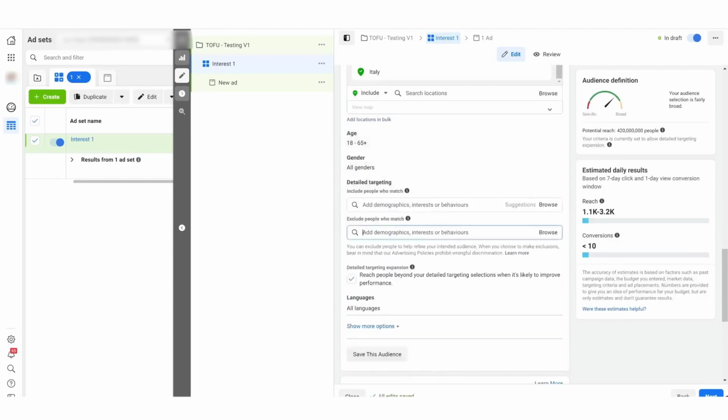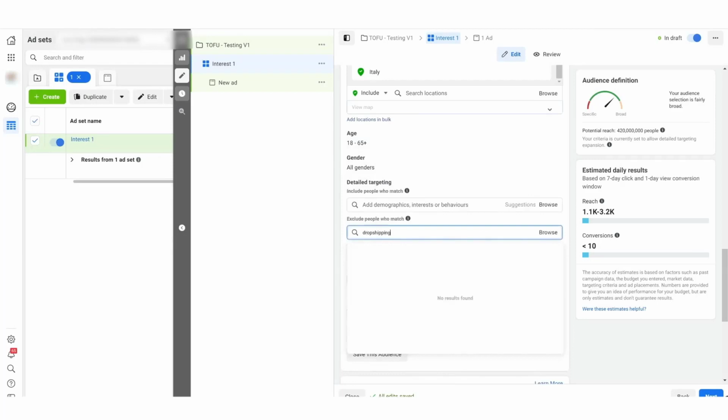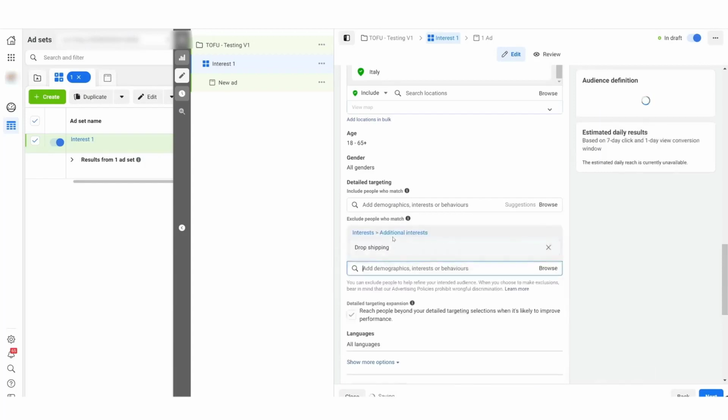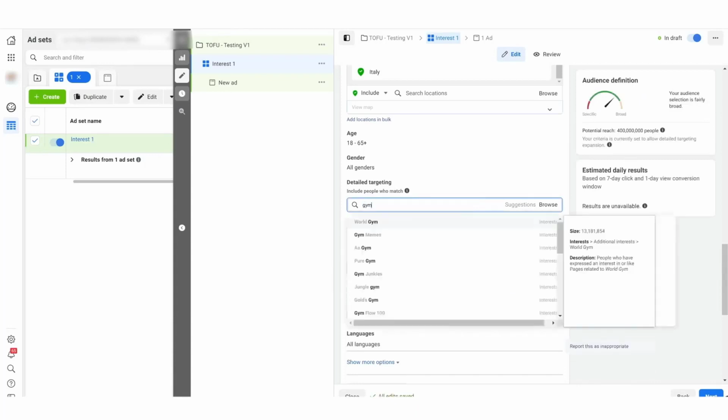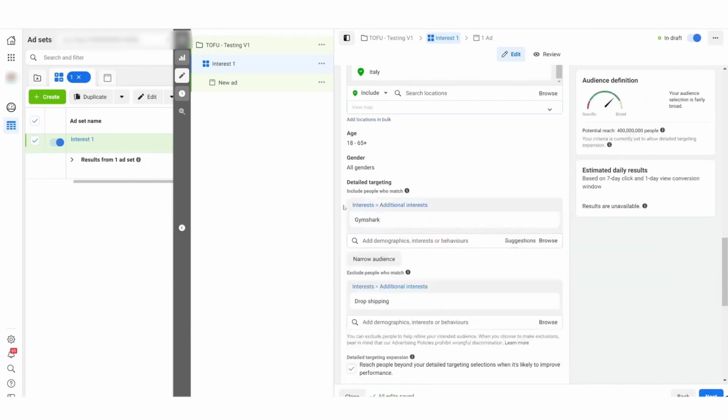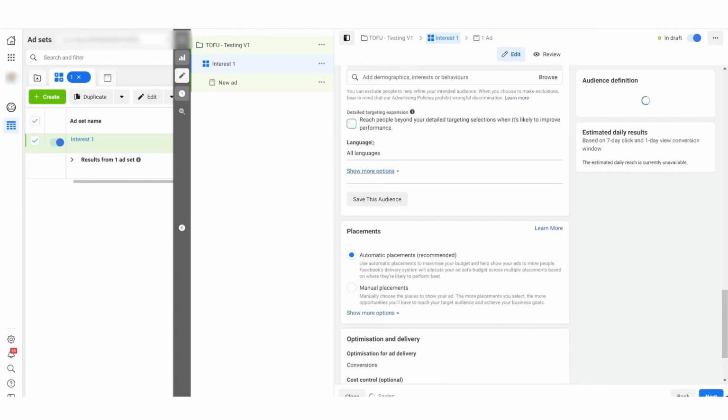This is where it goes in, so you exclude dropshipping. So you excluded that. Let's just say you're selling gym gear, so anyone that talks about gym, you literally can just do this. World Gym, Pure Gym. What's this one? Gymnastics, Gymshark. Okay, we can just target Gymshark for now. Switch that tick off.